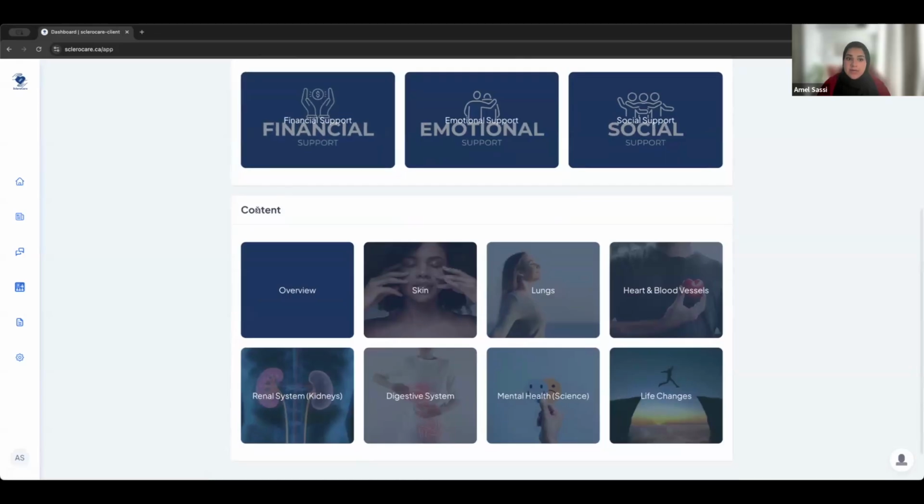Next, we have content. Content, as we've called it, is a place where you can find information about how scleroderma manifests in the skin, the lungs, the heart and blood vessels, mental health, life changes, all of that information. And this is all evidence-based and research-backed information as well.